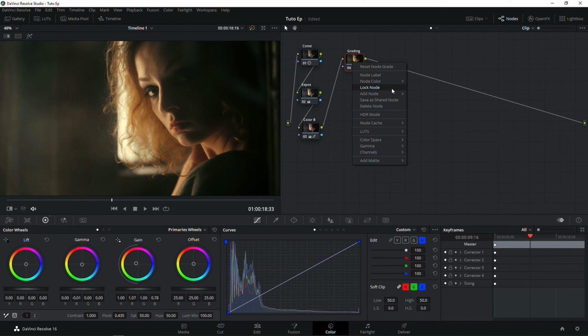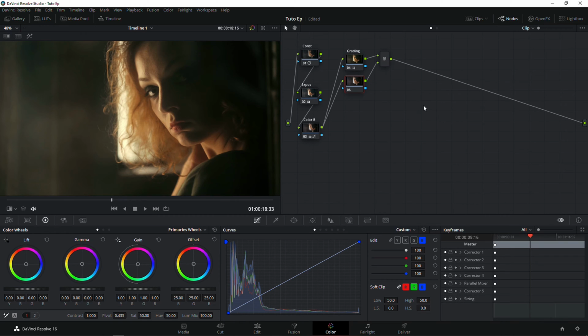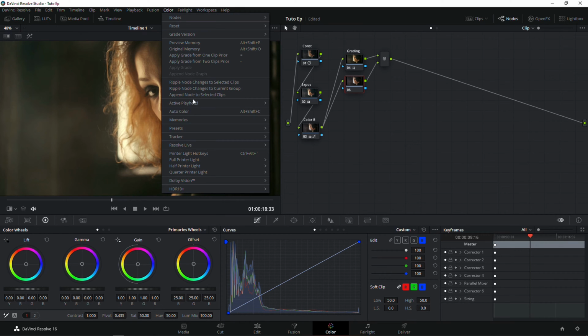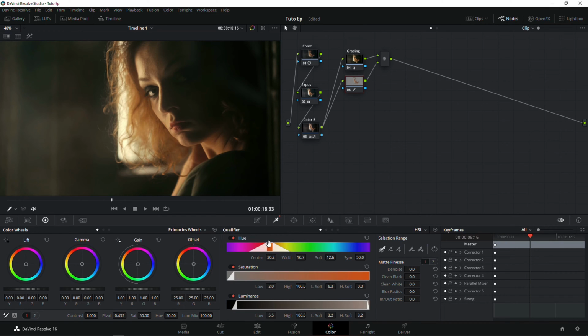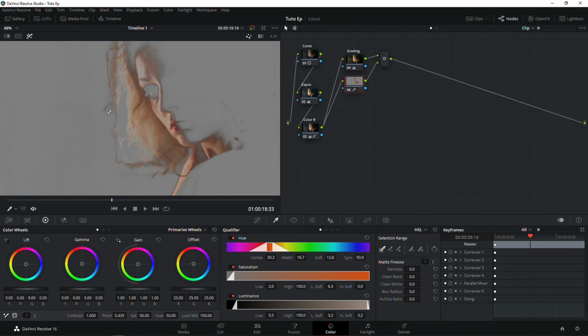Add a parallel node. We have to color grade our skin tone. Go to color presets. Now we have our skin tone selected. Click on the qualifier options. I think I need to tweak a little bit and see what I can come up with.